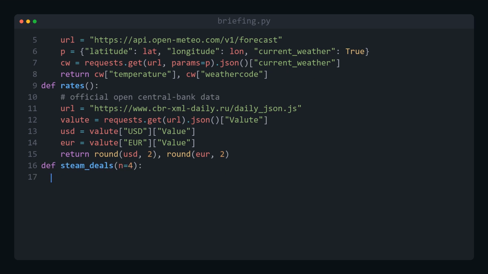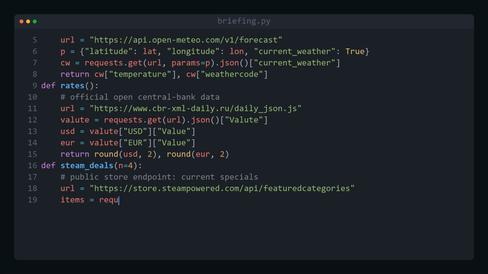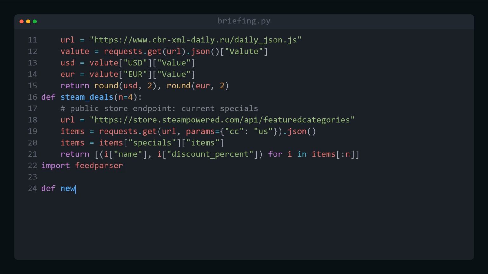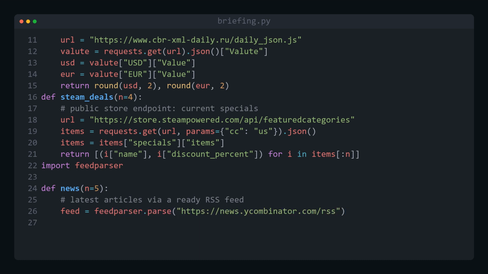Now the tasty part, Steam deals. The store has a public endpoint that returns the current specials. We request it, pull out the list of items, and take each one's name and discount percent. We keep the top 4. Just like that, in a couple of lines, we get the hot sales right inside our script. News are left. We don't need to scrape sites, almost everyone has a ready feed in RSS format, and handing it to others is exactly what it's for. We take the Haber feed, parse it, and pull the titles of the latest articles. This is the most honest and stable way to collect news.